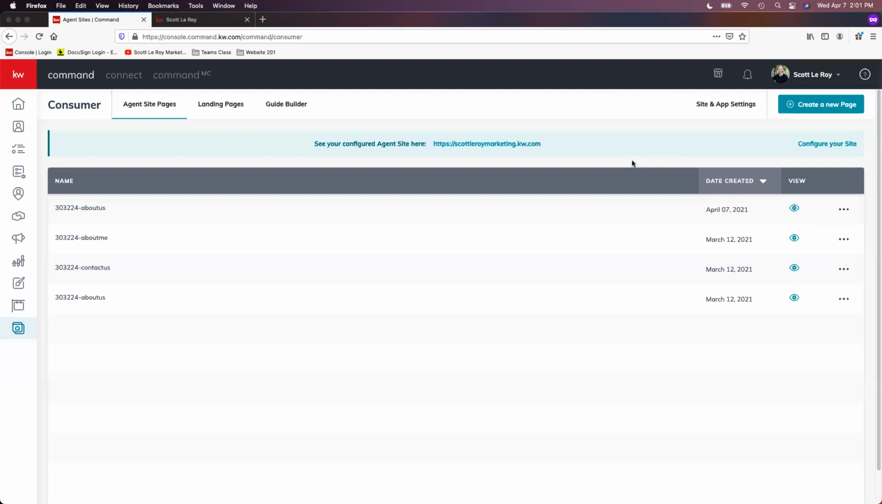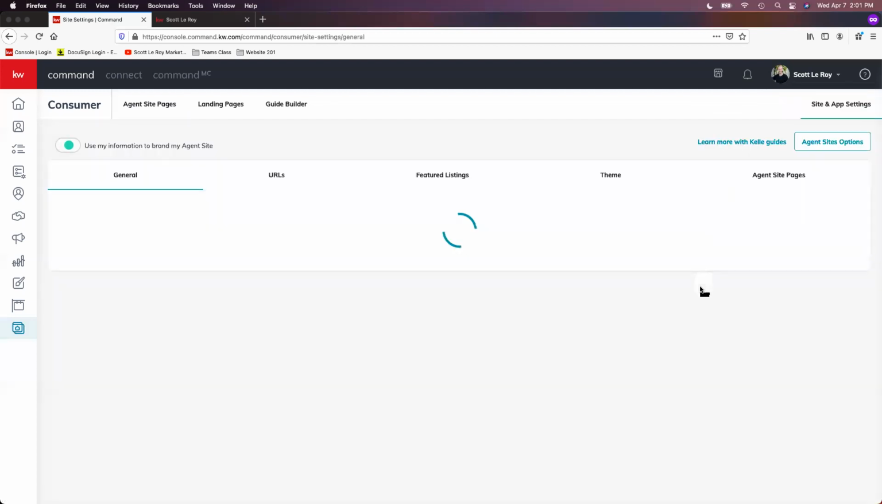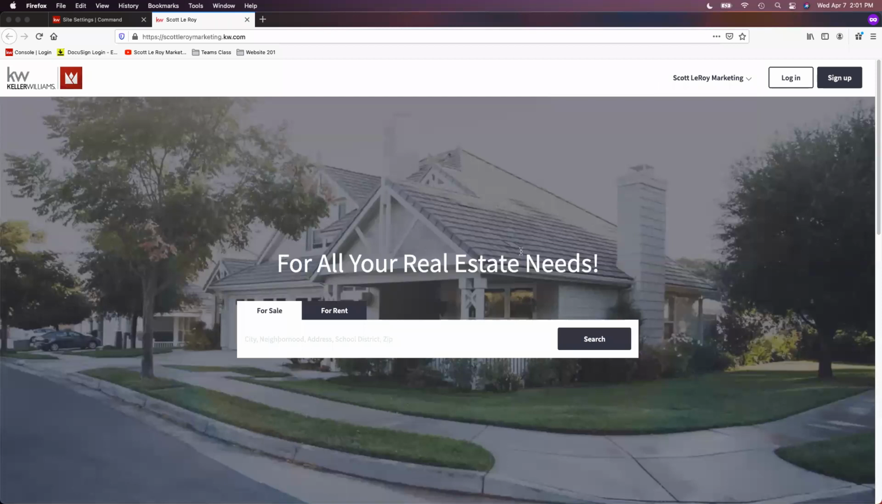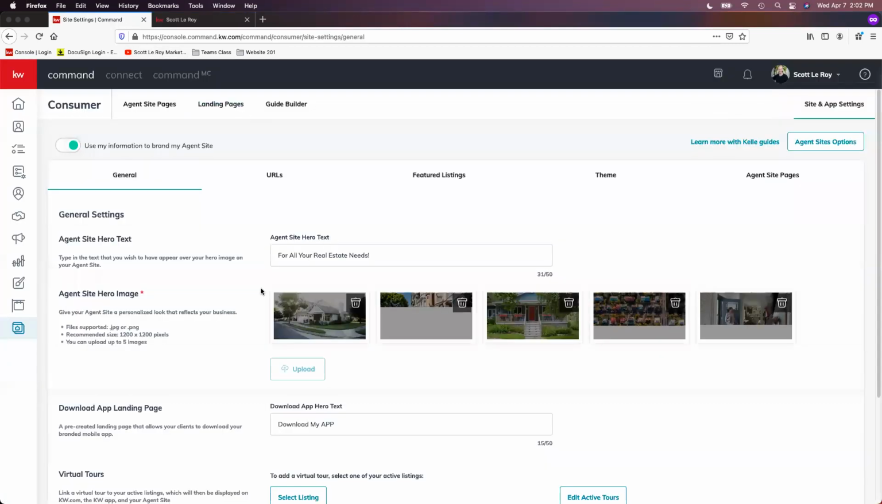And I'm going to show you guys just where to make some quick edits. So if there was something that maybe you skipped over, you want to come back in here and tweak anything, a lot of this can be done under site and app settings. So we're just going to go ahead and click on that really quick. And once that page loads, you'll notice right under general, we have our agent site hero text. So again, that's that text that shows up right on that main page. You guys can edit that right here without going through that entire guide, which is kind of cool. Makes things a little bit easier.